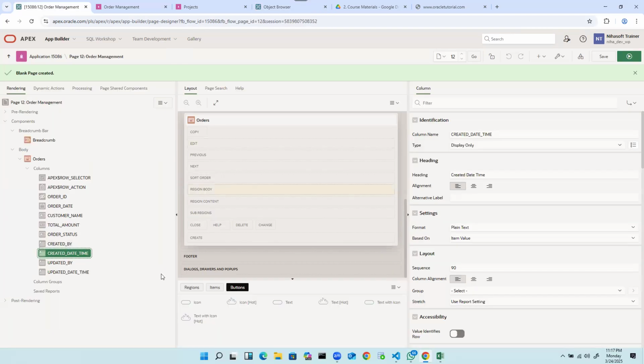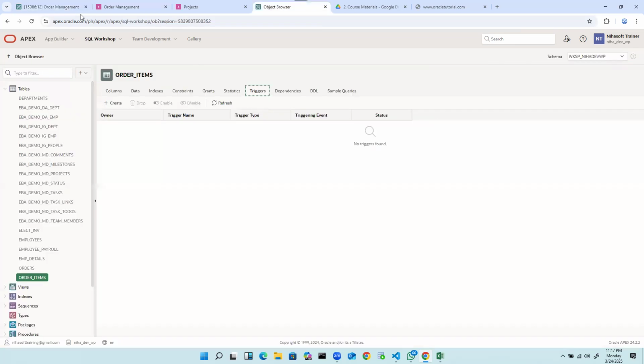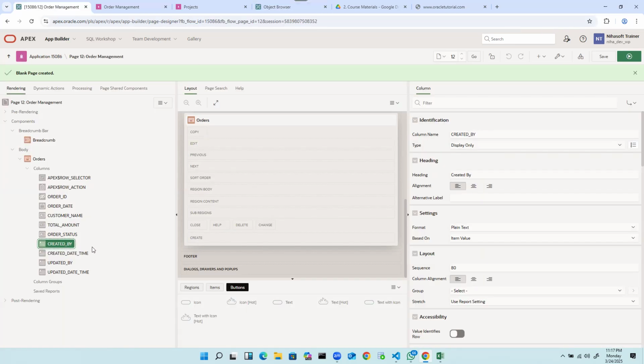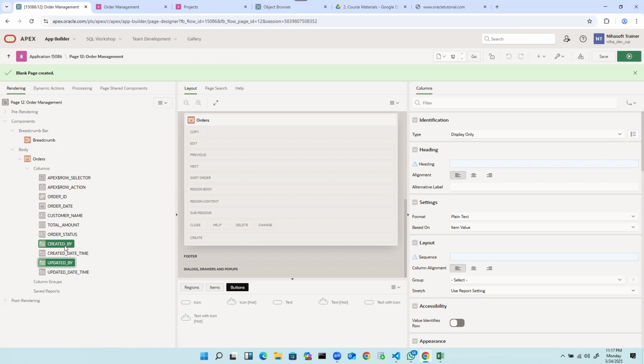Okay, but in this example, I'll go with the Apex application side so that we can know how we can achieve this. In this table, I will do it from the Apex side, and for order items, I will explain with a trigger, so that you will learn both concepts. So created by and updated by need to be automatically populated by the logged in user.